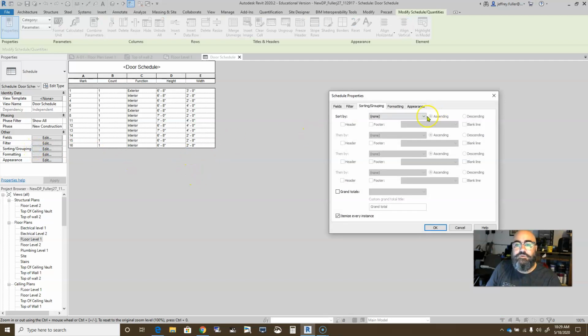You may want to sort by function, and I'm not sure if it really would be important for me to do that yet. And then after function, we will do height, and then width, things like that. Now here it says itemize every instance. Make sure that's checked, and it will have a single entry for each individual door in the house. If I click here to turn that off, it will group some of them together. And then I just click OK.